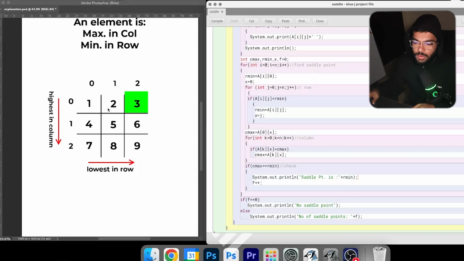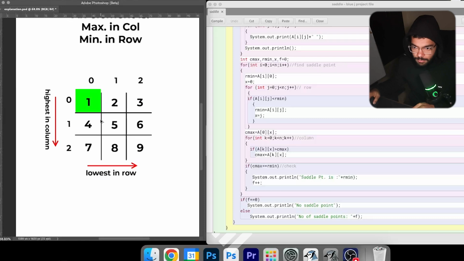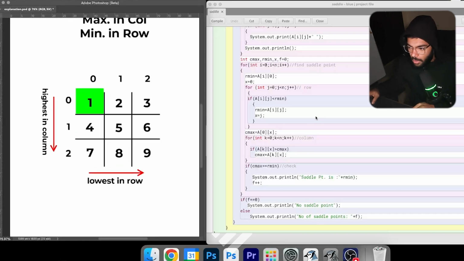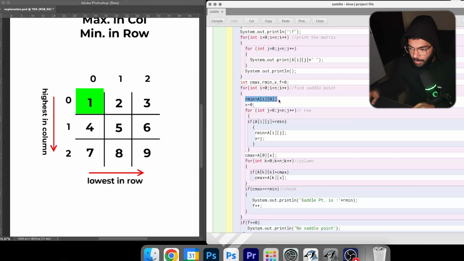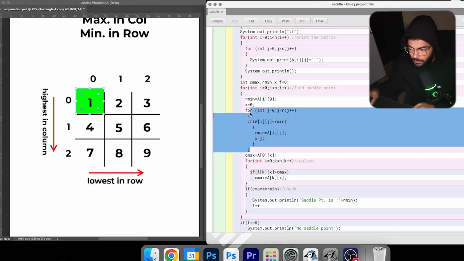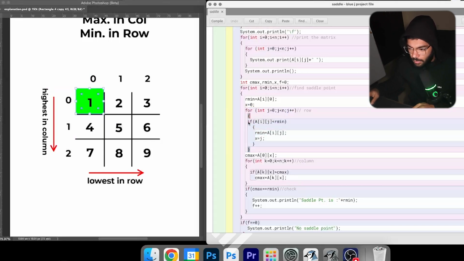So let's go through this example to find the saddle point of this matrix. Okay, so find the saddle point. R minimum is equal to the i0 value, like row 0 and column 0. After that, we declare this loop. In the loop, j will keep increasing, and i will of course remain the same because we are traversing one row.